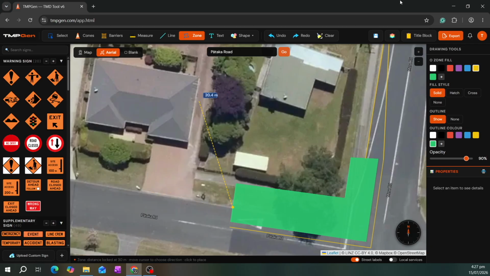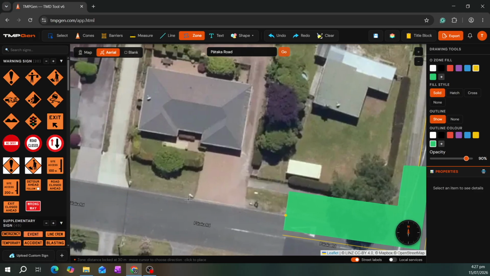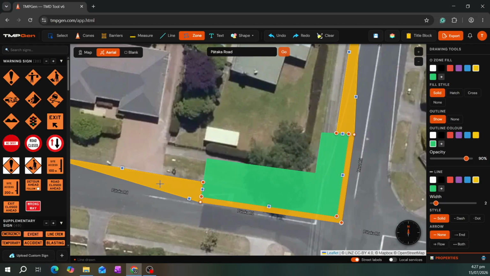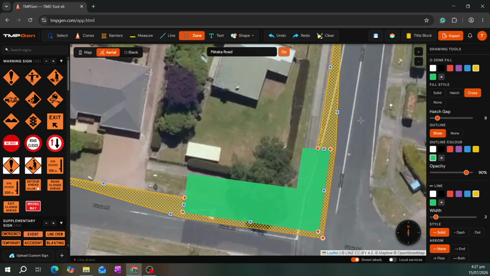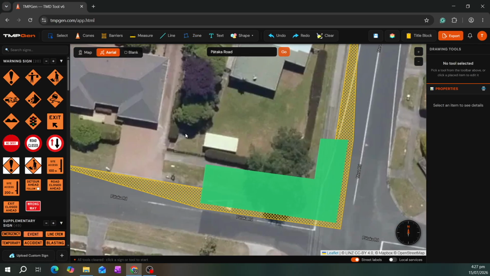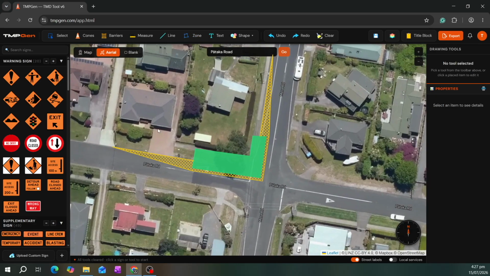Again, I'll type 30. Click the point and press spacebar. This automatically fills in the lateral safety zone section. I'll change the fill style to cross. You can adjust the gap using the slider. I'll fine-tune it here. Then press Escape to remove the highlight. That completes the taper and lateral safety zone.